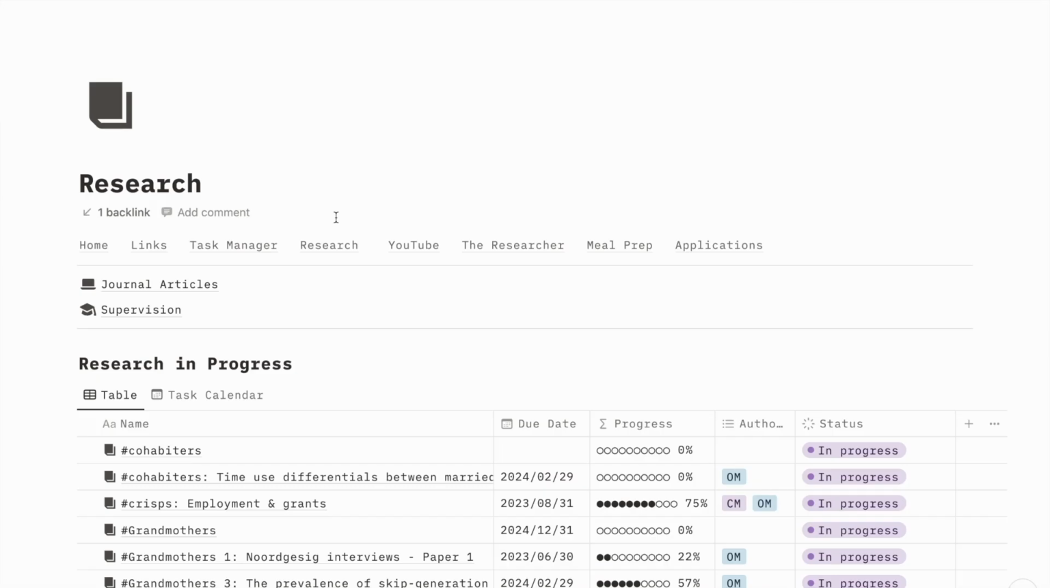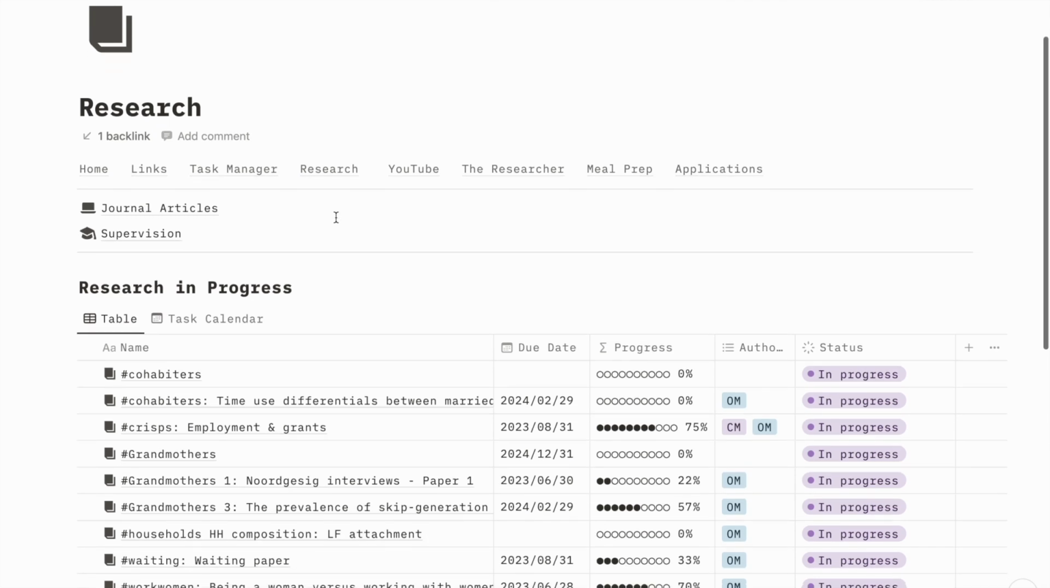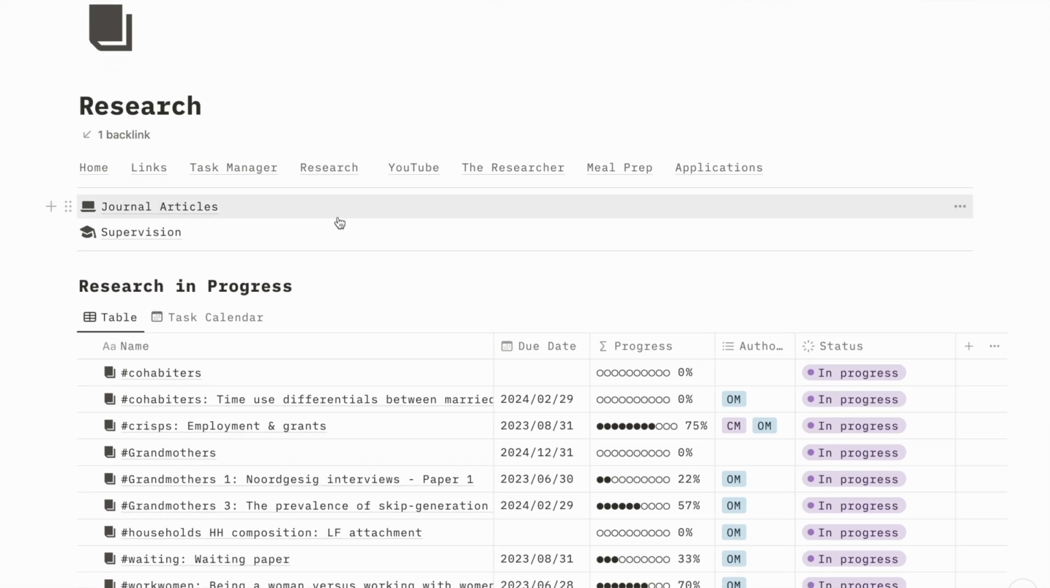Another example that I just want to show you real quick is my research page. My research page basically has all my projects that are related to the area research. And these would be journal articles or book chapters primarily, or anything else that I'm working on that's related to research. So on this page, I basically have shortcuts for journal articles in particular, as those are the types of outputs I most commonly produce. And then I also have a short link to my supervision page, which is where I list all my students. Basically, I manage my students on the supervision page.